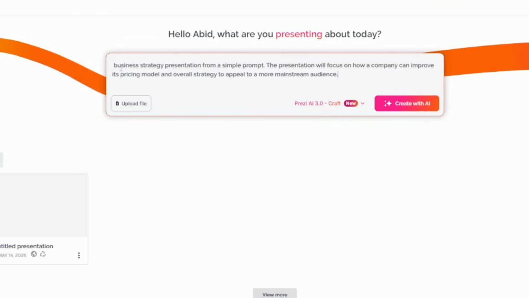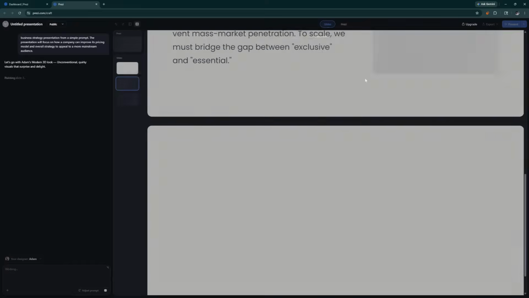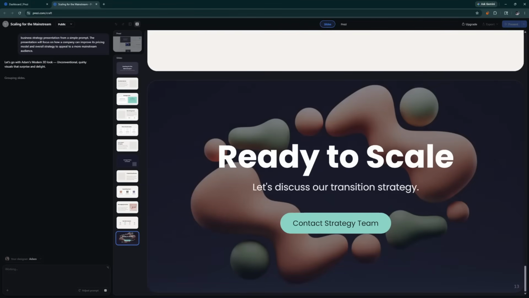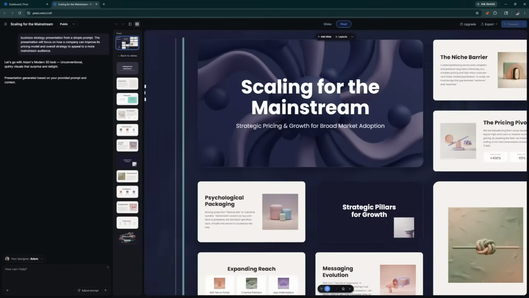For this demo, I want Prezi AI to create a business strategy presentation showing how a company can improve its pricing model and overall strategy to appeal to a more mainstream audience. Then I'll click Create with AI, and within a few moments, Prezi AI starts generating the entire presentation in real time. You can actually watch as it builds each section, adds content, and designs the slides automatically. In just a minute or two, you have a complete, professionally designed presentation ready to review and present.